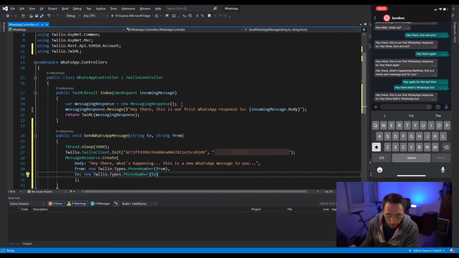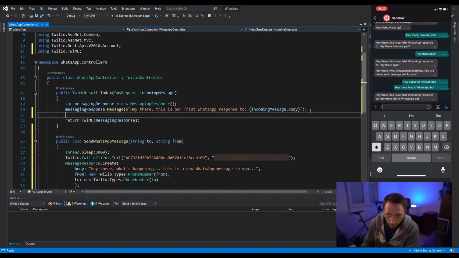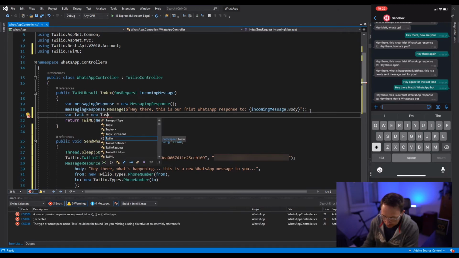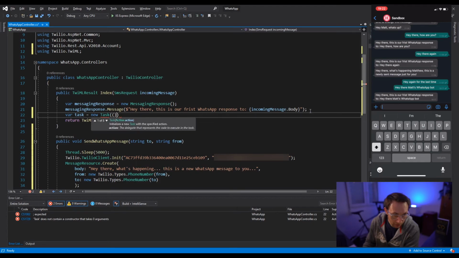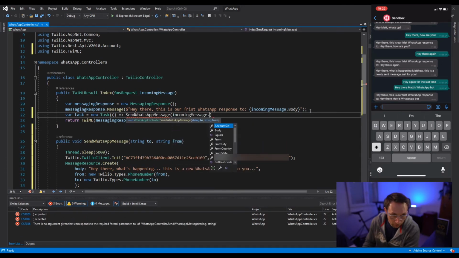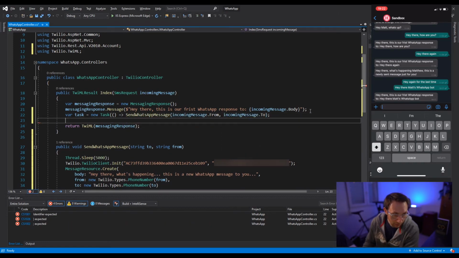Now let's create the task in our index method and start it just before we return the reply by typing in over here var task equals new Task, and then we can just Alt Enter to get the namespace imported there. And then we're going to use an anonymous method, goes to SendWhatsAppMessage, incoming message from, incoming message to, and then on the next line we'll just go task.Start.